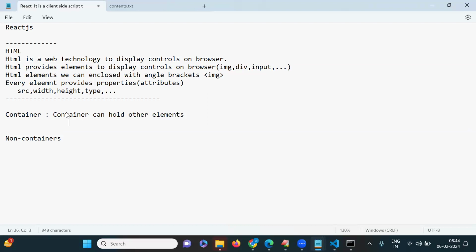Examples: div, span, paragraph. Table is there. HTML table also comes under container. And the anchor tag is also a container. First, I am explaining this container. What is the general meaning of container? Container vehicles are there. What is the meaning of that container?